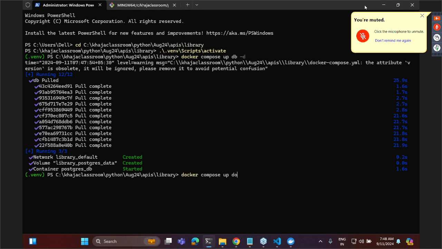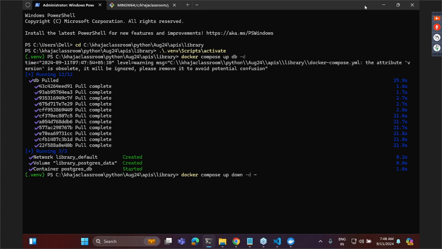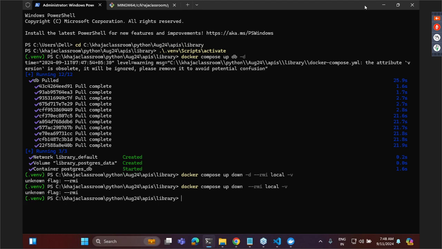Docker compose down -d --rmi local -v. Don't worry about all of that. You will be learning them very soon. Up, down and build, sorry.